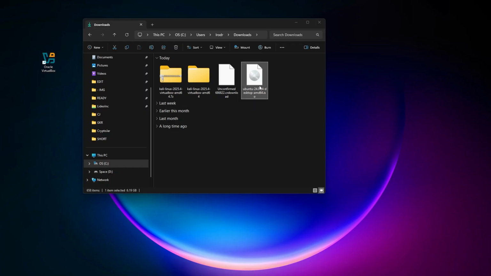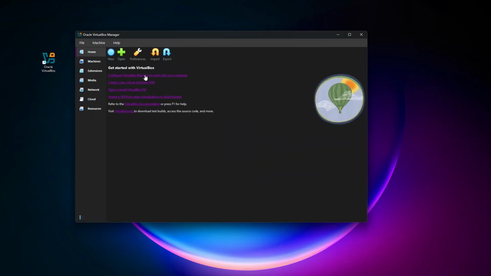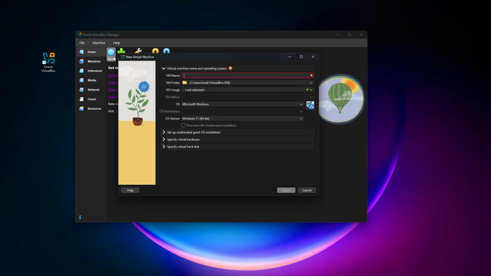Okay, so the download is now complete. We can see that we have the ISO image file right over here. We're going to go into our virtual machine and open up our VirtualBox manager. And we're going to be creating a new virtual machine. So we're going to select this and we're going to enter in a few things over here.